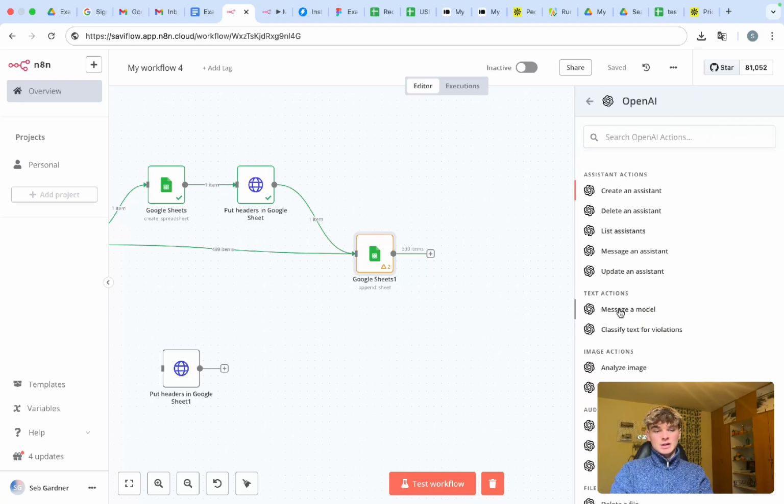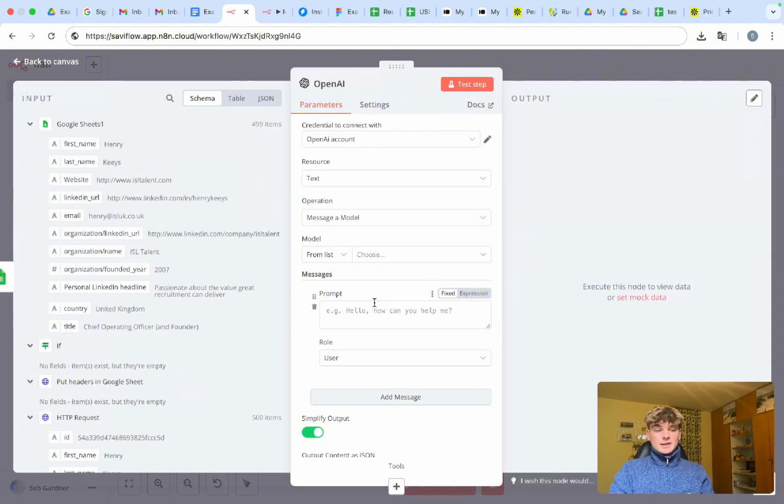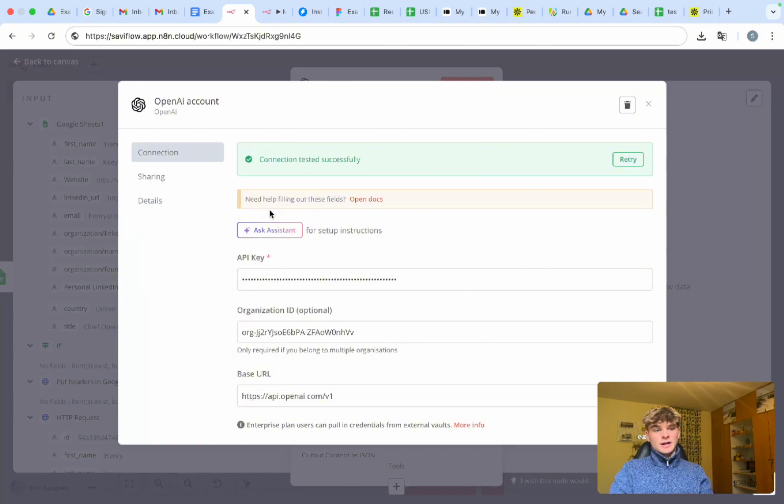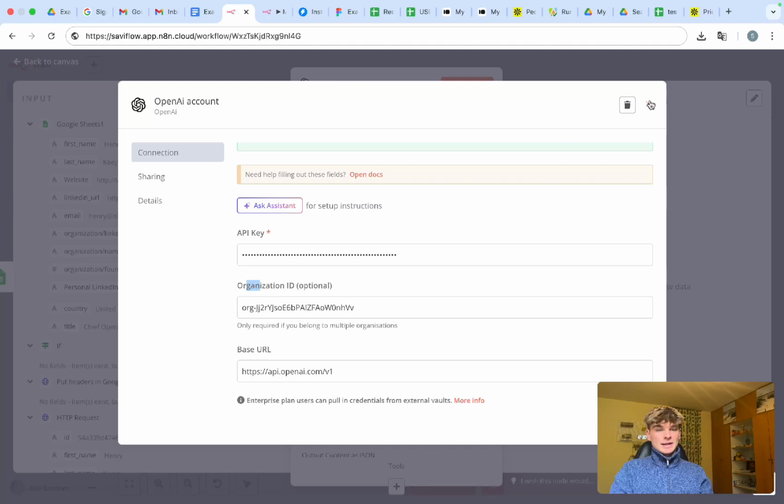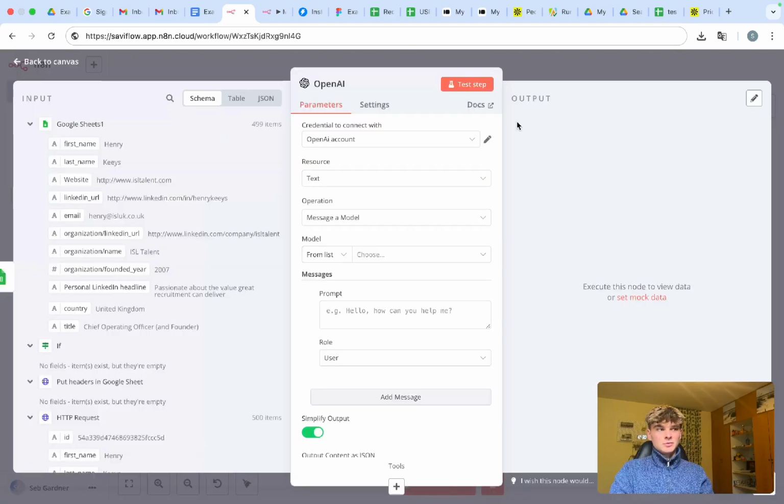message a model under text actions. And in here, this is where we're going to create all the prompts to create the personalized cold email itself. For this, you'll need to create an OpenAI account. There are many tutorials around on how to get your API key. Organization ID is optional, but the API key, it's free to use, I believe. If it's your first time signing up, I believe you get $5 worth of free credit. That might have changed, that might have been a while ago. But yeah, you'll need to connect your OpenAI account. Once you've connected your account, we'll choose a model. I'm just going to search 4o.